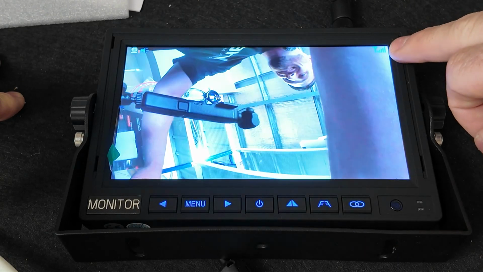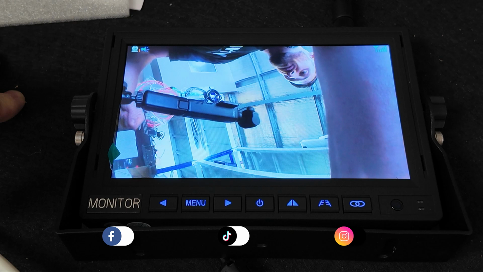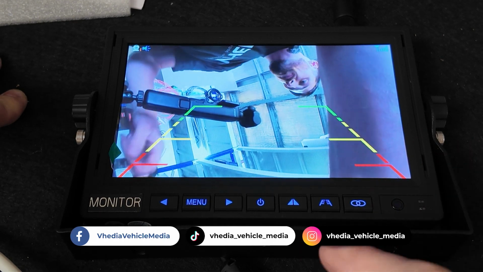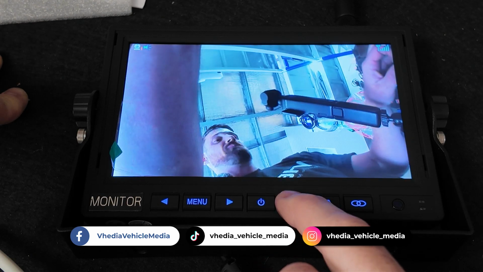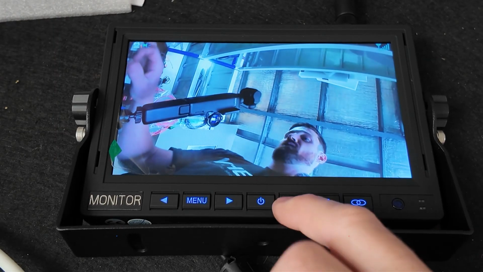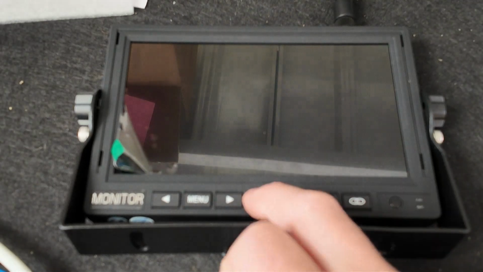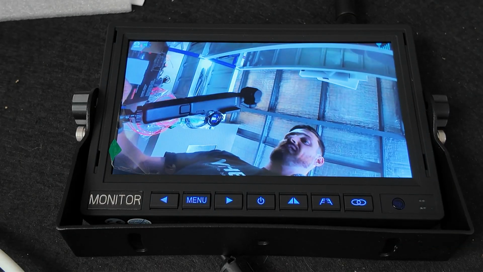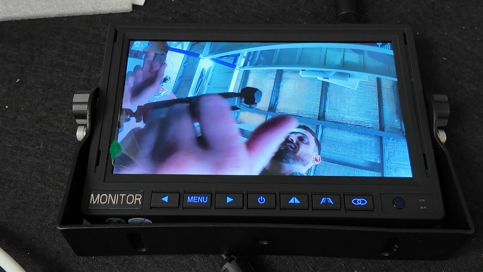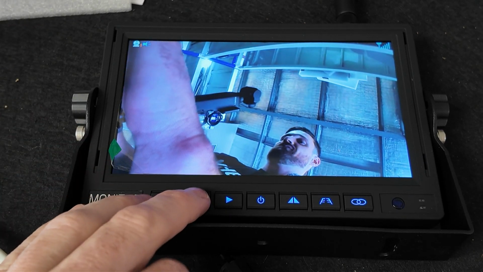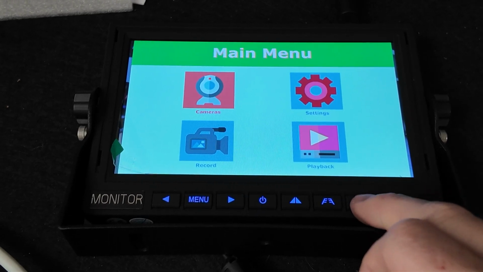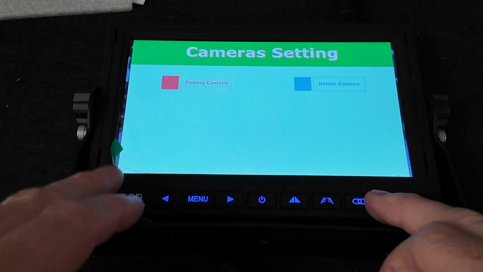Up the top there you can see how much signal you've got, and that's about it really. You can put your lines on here, and you can also flip the camera every which way if you wanted to. A power button will turn the screen off, turn the screen back on, and our two arrows do nothing. If you did have an SD card in there, they could be doing something, but at the moment, majority of people don't.